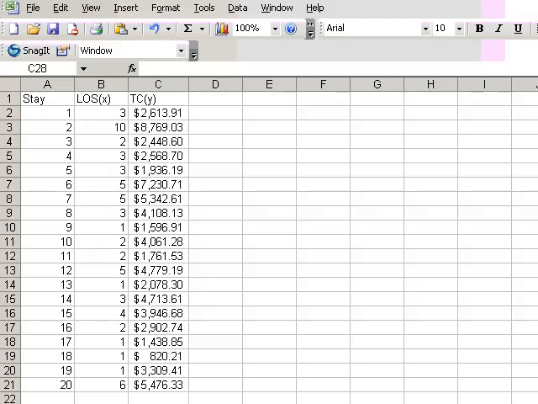Now that we have seen the calculation of the regression coefficients and the F and T tests as demonstrated in figure 11.6 in the book, let's now look at the Excel add-in for regression. We'll begin again with the original data as shown here.